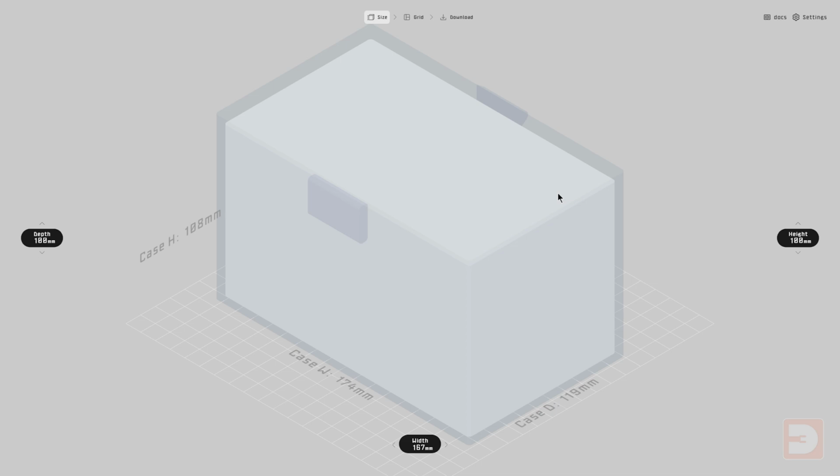So if you wanted something 100mm tall to fit inside the box, you can set the height to 100mm and the box will account for that, plus the thickness that you've set for the box walls and base and the insert base in the settings.